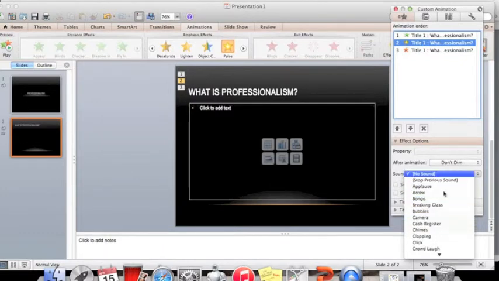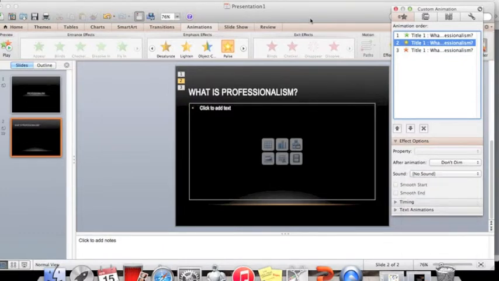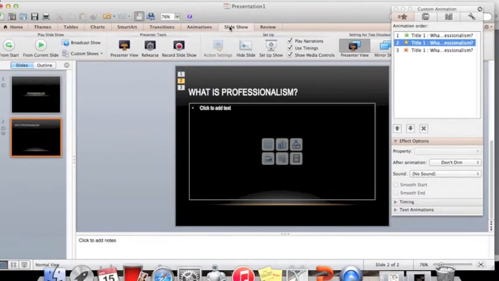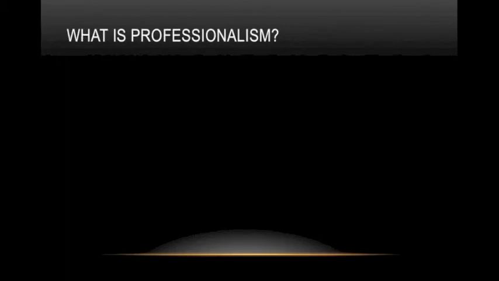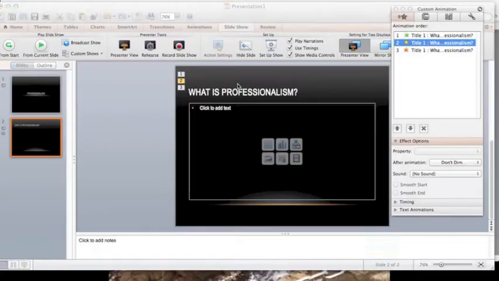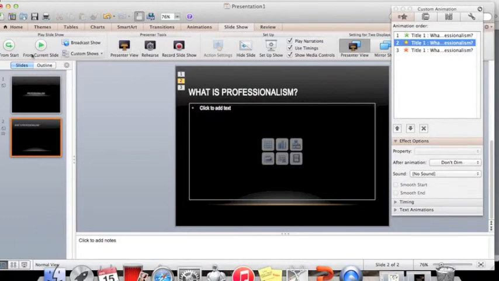Now we're going to close this, and next I'm going to show you how to do a full slideshow view so you can see what your effects look like in the full presentation. So you click on slideshow, and you can either start it from current slide, which will start at that slide right there, or you can start from the start. This is the current slide view. Opening it up, that is the honeycomb effect, as it will be seen when you show the presentation. What is professionalism? Pulse.